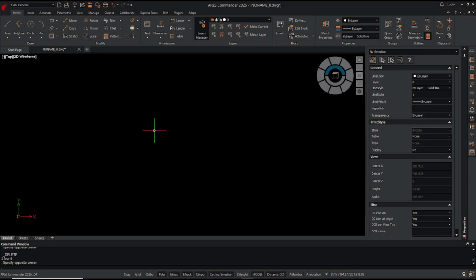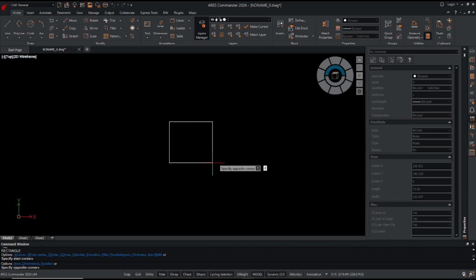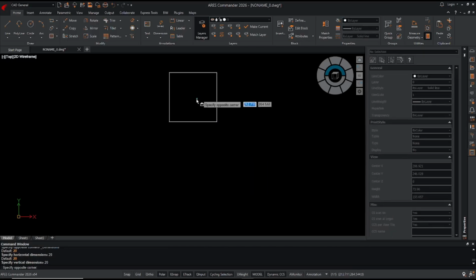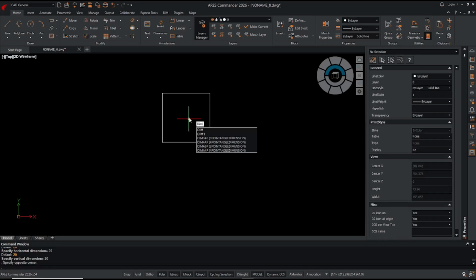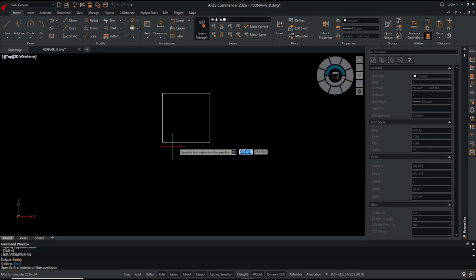Hello everyone, today we are going to learn a basic REST commander tutorial on how to change dimension units. As an example, I will create a rectangle with dimensions 20 and 20, press enter. Now you can use DIMLIN to create a linear dimension from this corner to here.